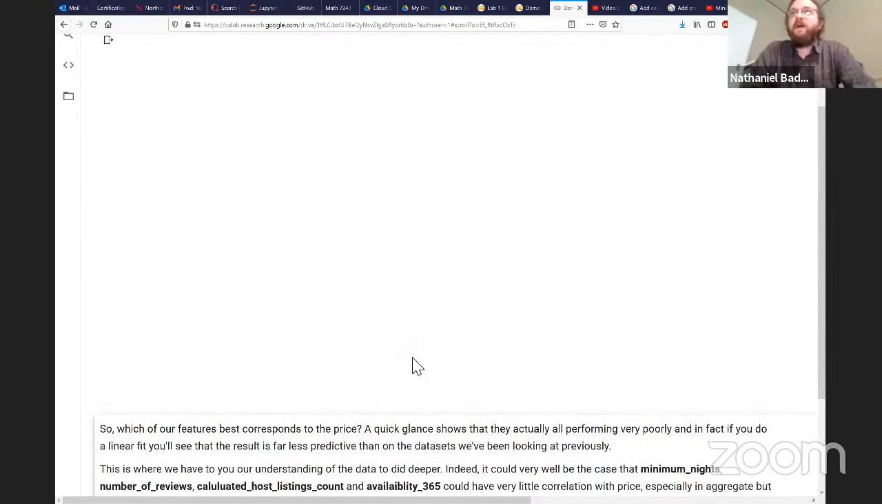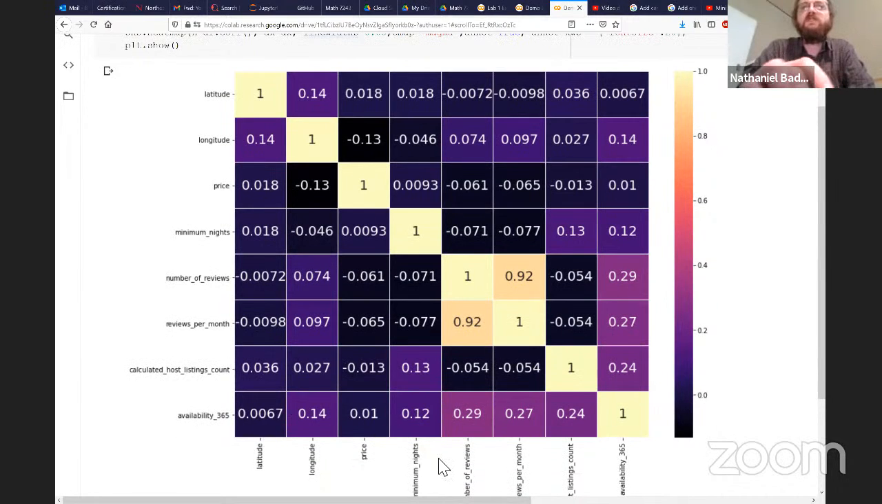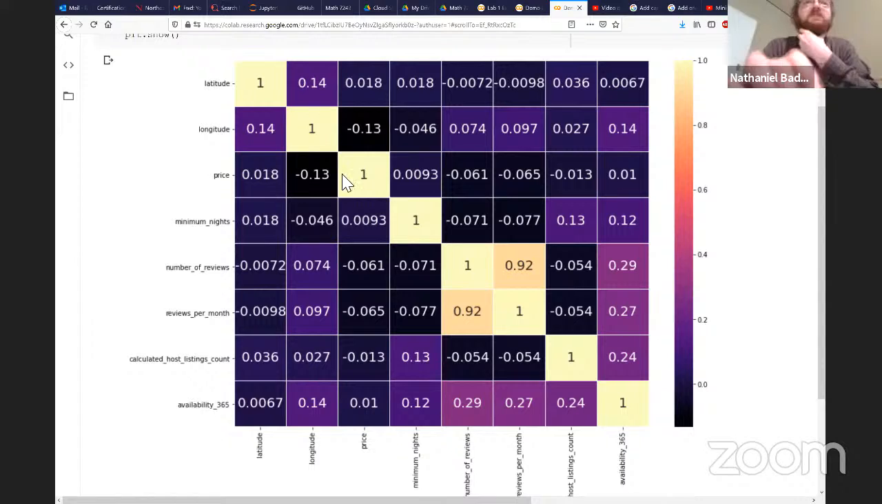Okay, so let's go back and do what was our first step before, and look at the correlation matrix. Here's the price, and here's our latitude, longitude, and other features. What we see is that none of them really correlate. So this is an issue, but there are some of these features where it's probably not an issue with the data. Minimum number of nights may just not correlate with the price. It may just be that minimum number of nights tends to be 1, and that's that.